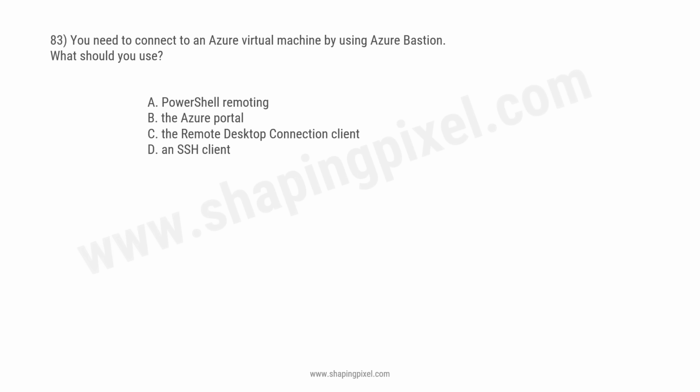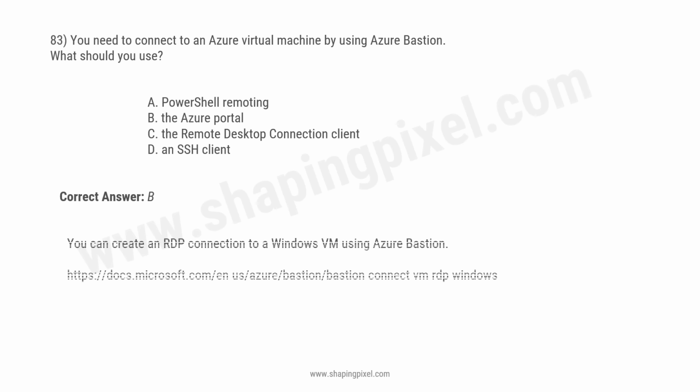Question number 83. You need to connect to an Azure virtual machine by using Azure Bastion. What should you use? And we have 4 options. Option A, PowerShell remoting. Option B, the Azure portal. Option C, the remote desktop connection client. And option D, an SSH client. So the right answer here is option B, the Azure portal. You can create an RDP connection to a Windows VM using Azure Bastion.